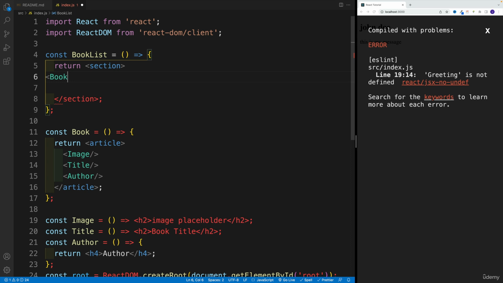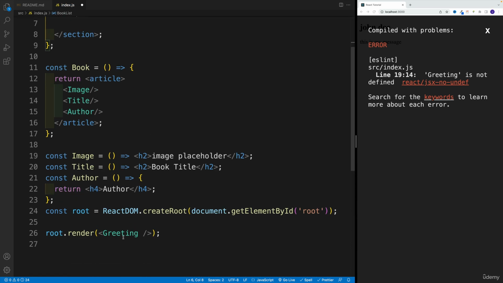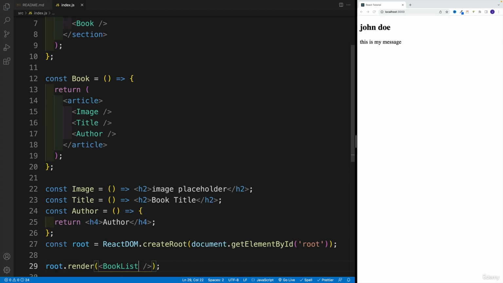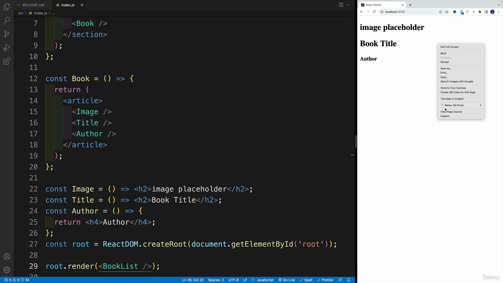For now, let's just render one book component and then we'll worry about the rest of them. So let's save. And in here, I still have the greeting, so I want to change that one around. Let's go with BookList. Once we save, check it out. So this is the result. Essentially, I have these three elements rendered on a screen.